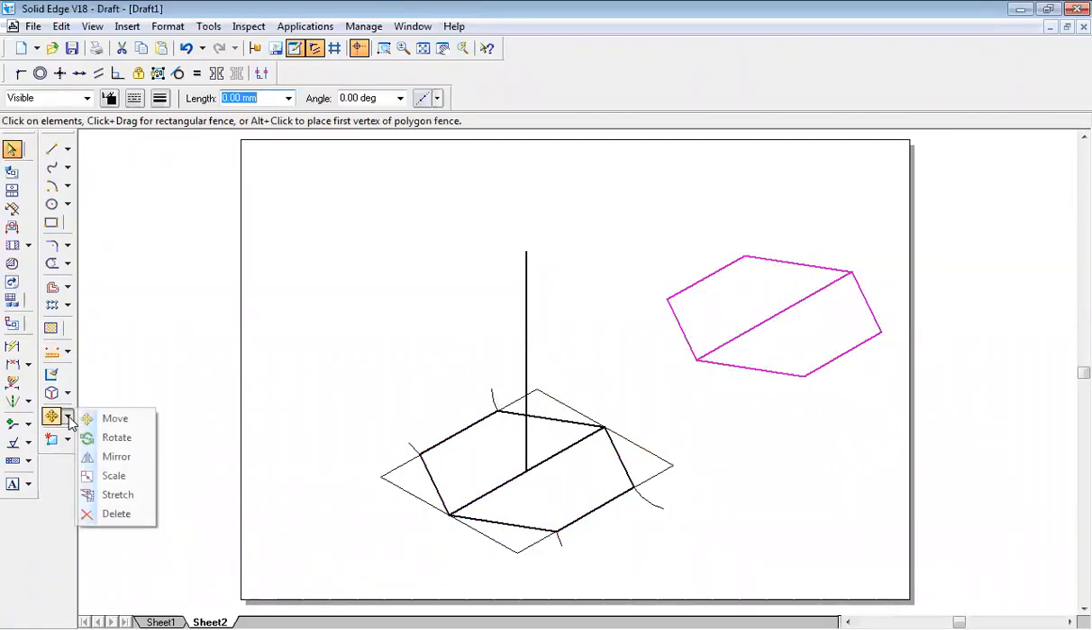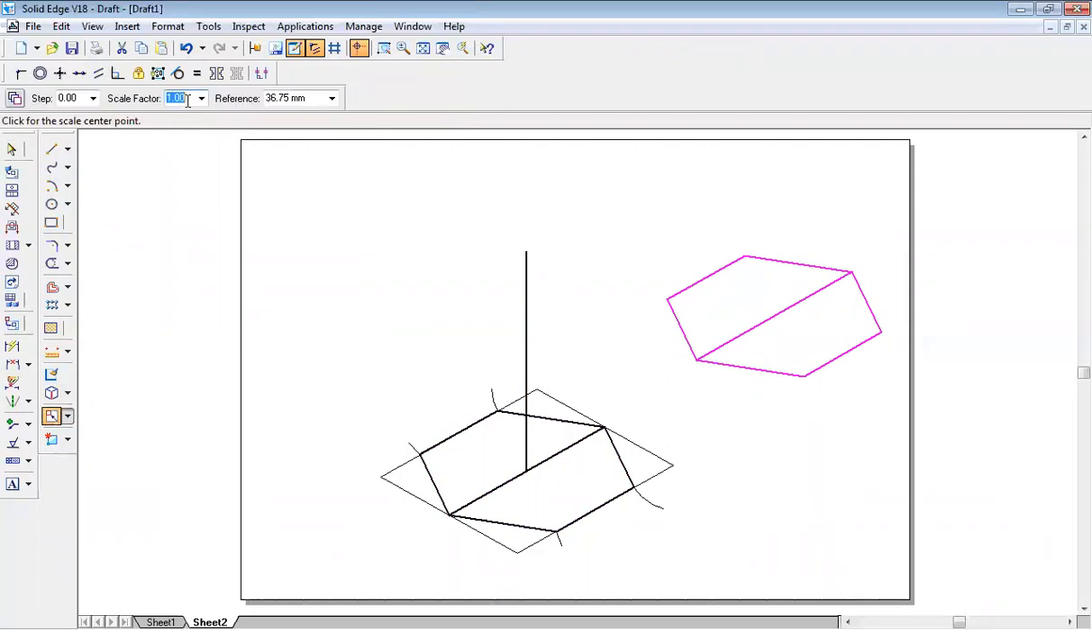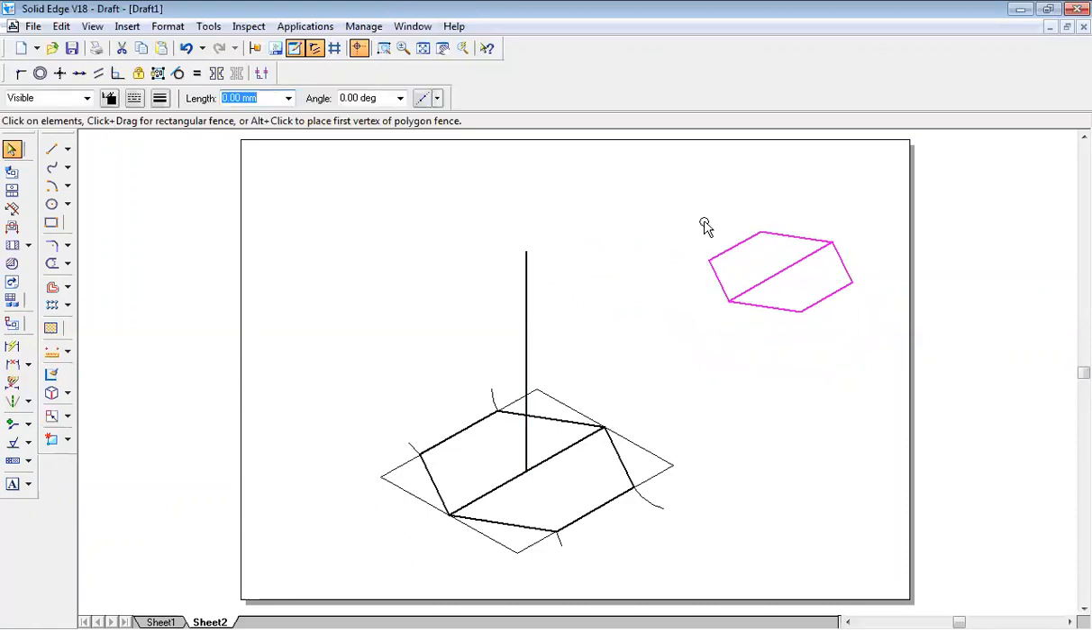Okay, now under the move command, you have scale. Click on scale. In the ribbon bar, you have the scale factor, the scale ratio. What is the formula? Required divided by available. What is my requirement? 20. What is the available size of the hexagon that you made? 30. So requirement by available is 20 by 30. So 20 divided by 30. If I type it and enter, automatically I'll get the reduced hexagon.